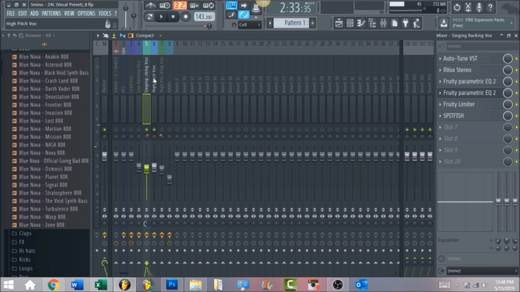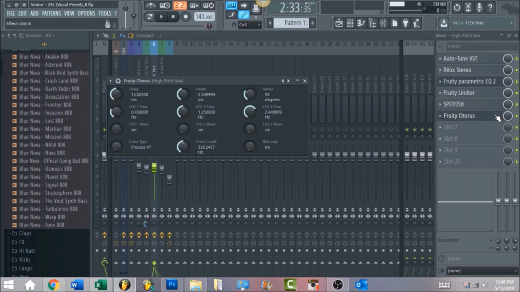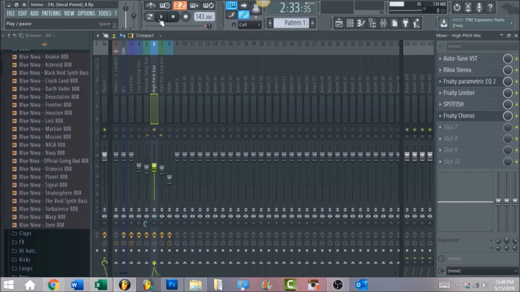And right here with this vocal, this is a high-pitched singing vocal. So right here, you want to have a fruity chorus. And with the settings, it's really just the same. As soon as it loads up, you just want to keep it as is. And this is what it'll sound like, the high-pitched vocal.